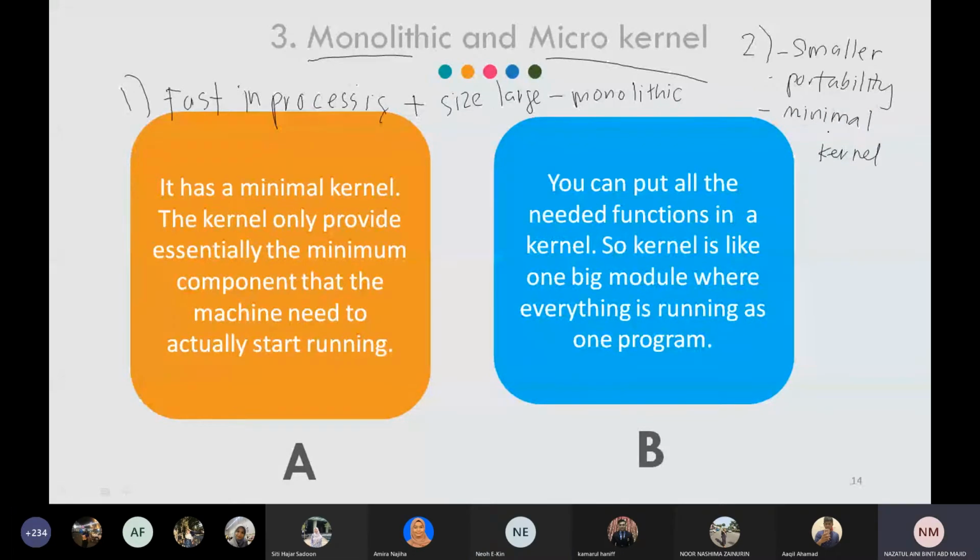Minimal kernel. And this kernel only provides essentially the minimum components that the machine needs to actually start running. This, we call it microkernel. Okay. Can you label here? Which one is microkernel? The explanation here. Which one is monolithic?